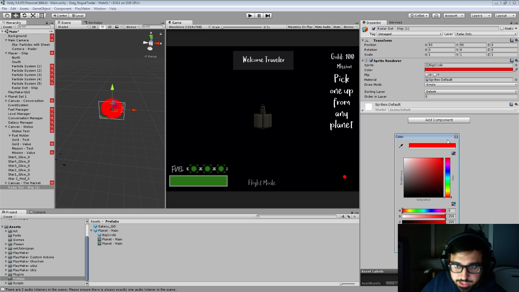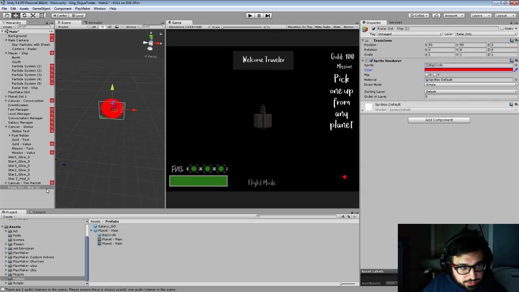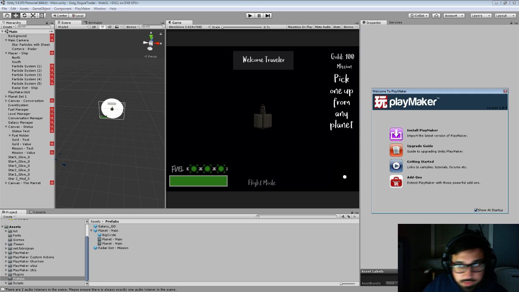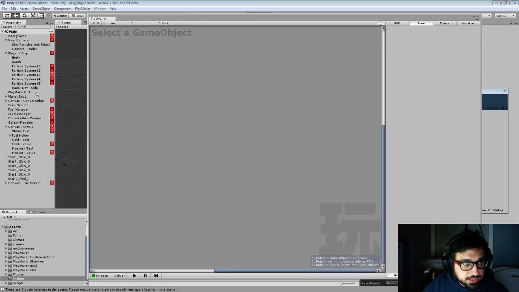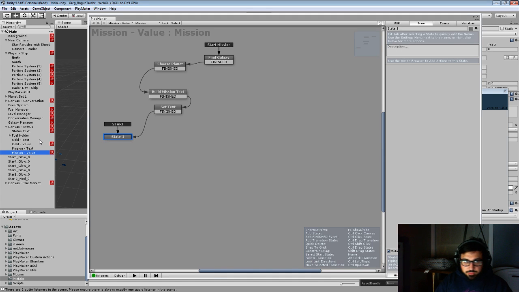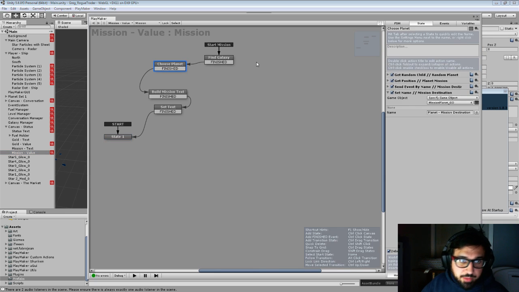This one is a red dot. So, radar dot mission. Okay, so I'm going to throw that in here as a prefab. Delete that, don't need that. And I'm going to see if I can add this radar dot to my planet. So I've chosen my planet and I've set the mission.